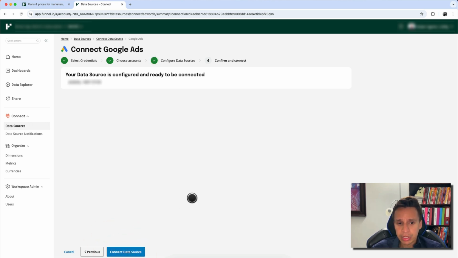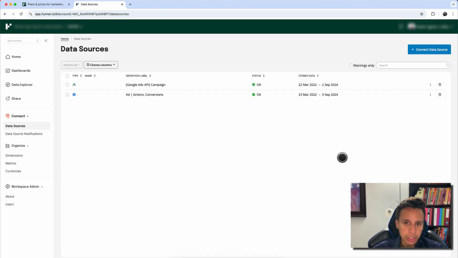And again, now it just tells us that your data source is configured and ready to be connected. That's it, right? I won't do this as well. This is actually a real account. We'll go back, and you will have your data source here. And now you can see that whatever date range is available, it will tell you the data here. In this case, this data only comes from about late March 2022 to today, 2024.